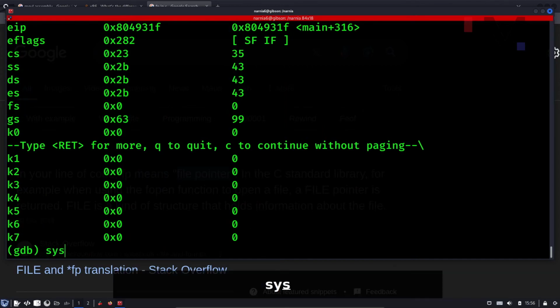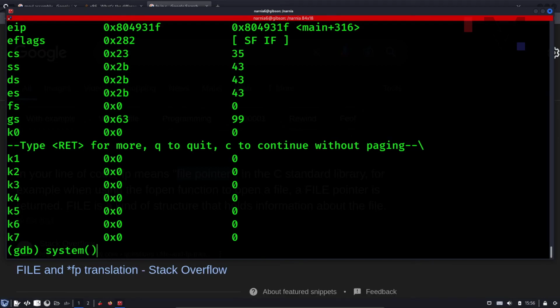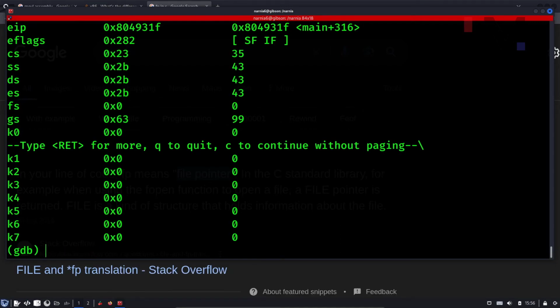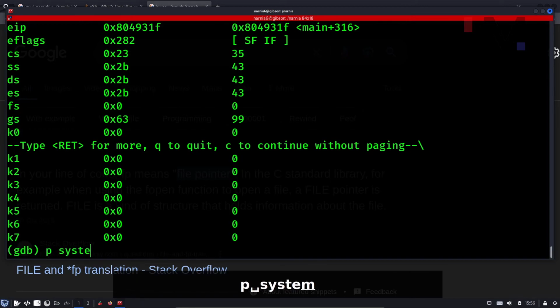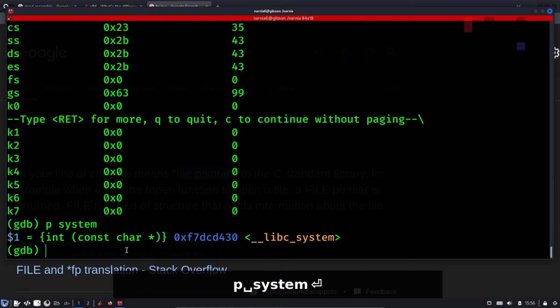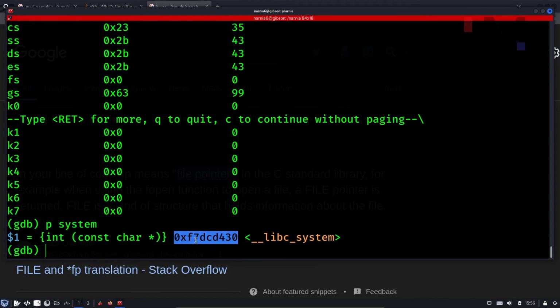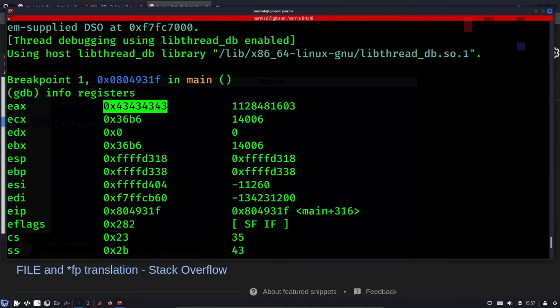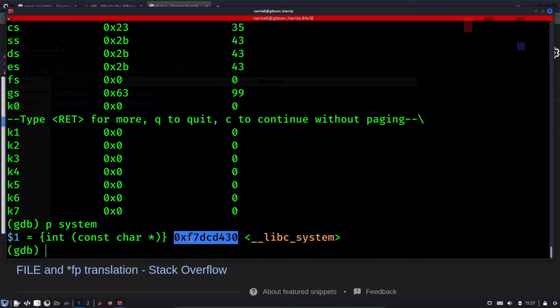We know that the system function can execute any command that we give it. This is the default bash function. Let's try to get its location. To do that, we will ask for a pointer of system. It just gives this location in memory, so let's copy this and save it right here. If we overwrite this EAX register with this system address, we can execute any system command. So let's give this address to the EAX register.